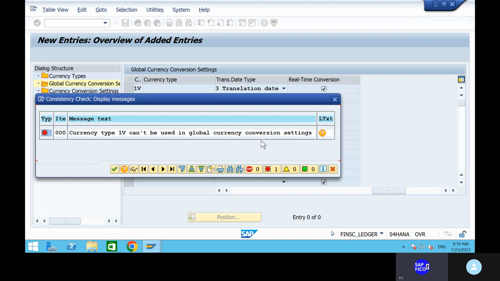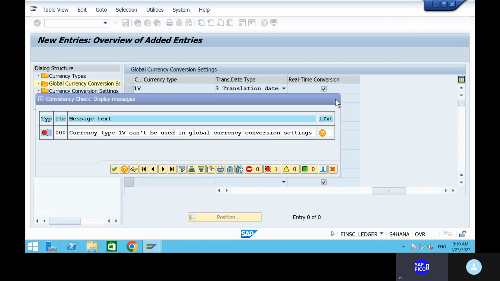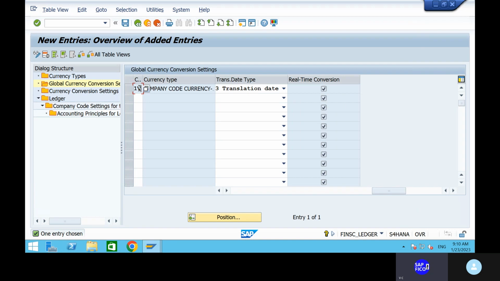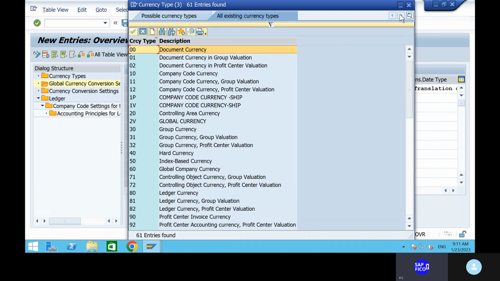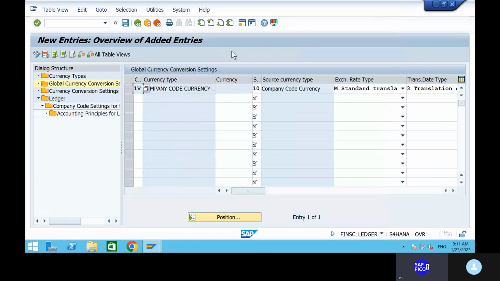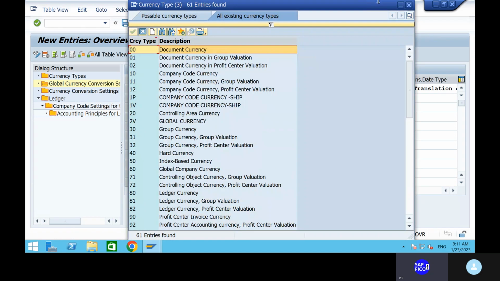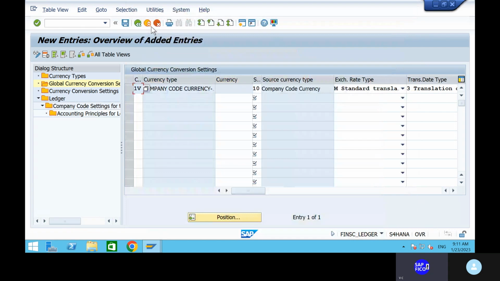Currency type 1, sorry, 2V we have to use. Why? Because company code currency is a thing, right? What we need to do is, can you remove this and take out the 2V, that is global currency, and it is not coming, right? Or you do one thing, can you cancel this, Pawan? Can you cancel this?